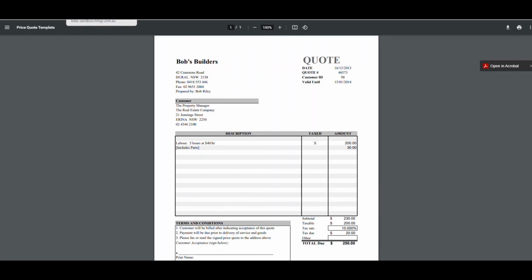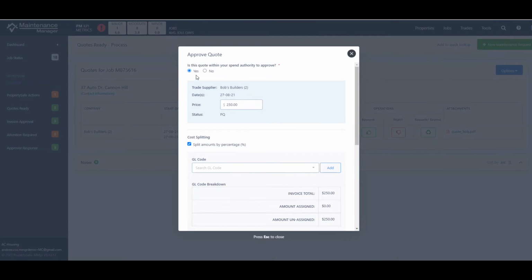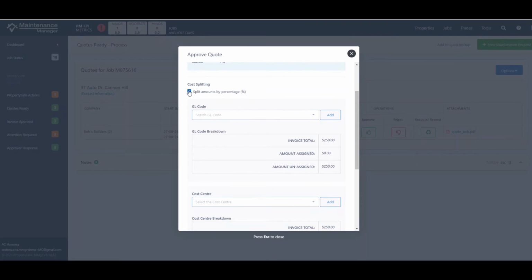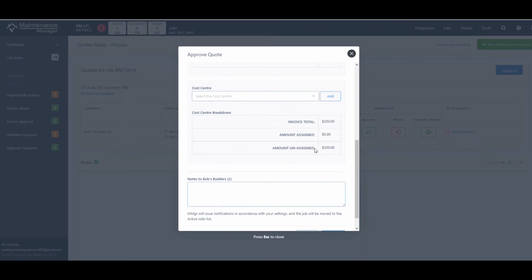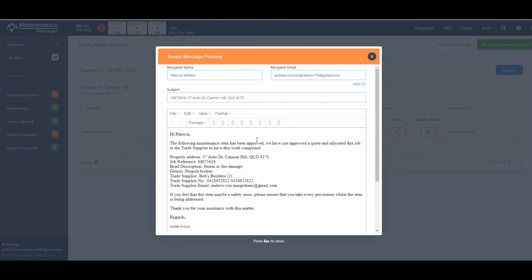I can have a look at the quote from Bob. There it is there. $250, and I can refer this internally again or externally if I need to, but let's just say we're going to approve. We approve the job, it's in my authority. I can GL code here, or I can GL code at the end of the job. We'll just do it at the end for convenience. Push this through, and now I'm issuing the work order.